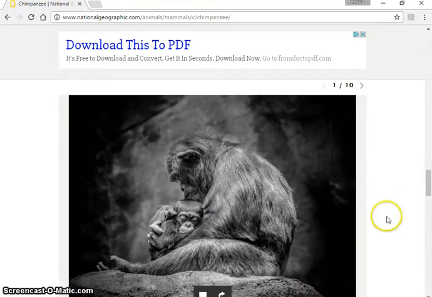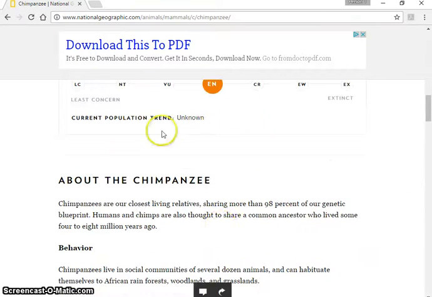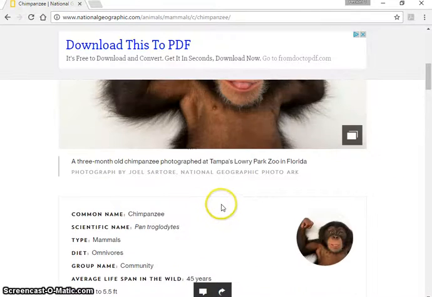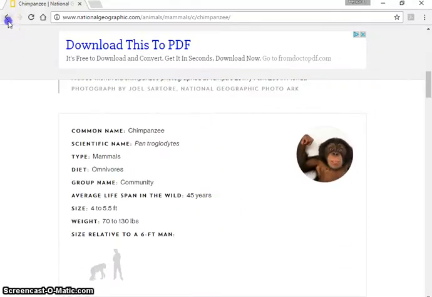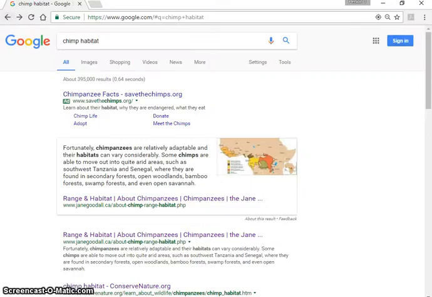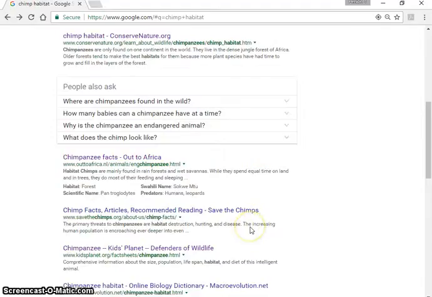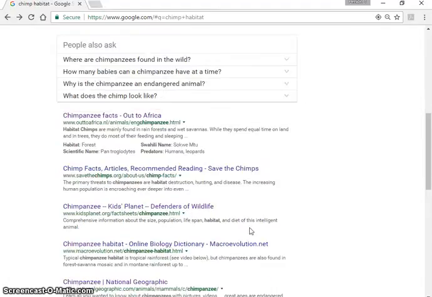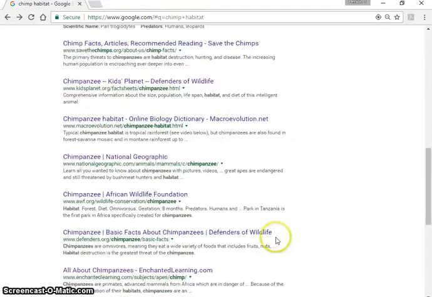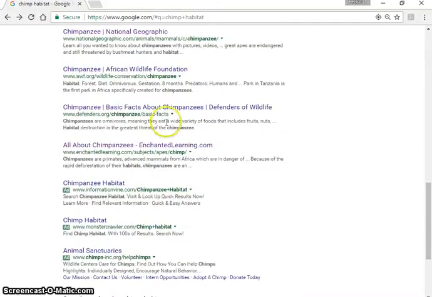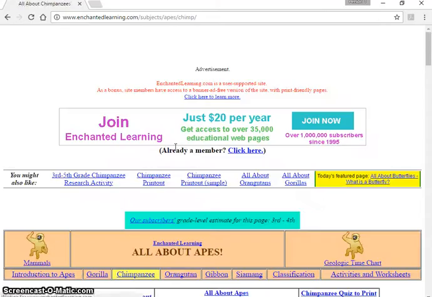Sorry, I got distracted by that awesome picture. I don't really see anything else about habitat here that's going to help me, so I'm going to click back. Right now I'm doing what's called corroborating. I'm going to go to a different site, look at the habitat there, and see if I get similar information. There are those ads again. While I might be tempted to click on these when I see ad, I'm going to avoid those. I'm going to go to Enchanted Learning because that's a pretty good kids site.